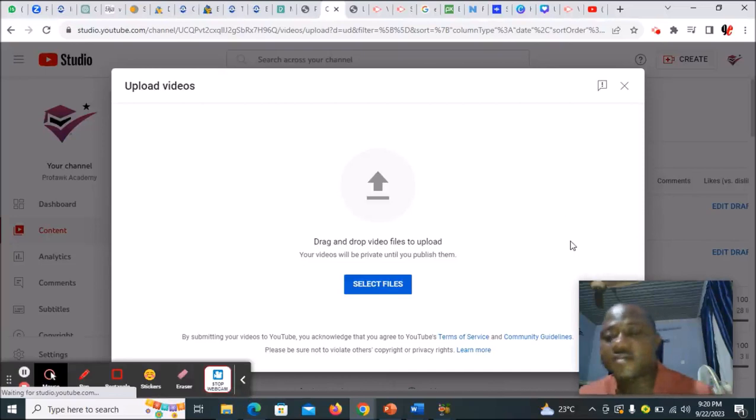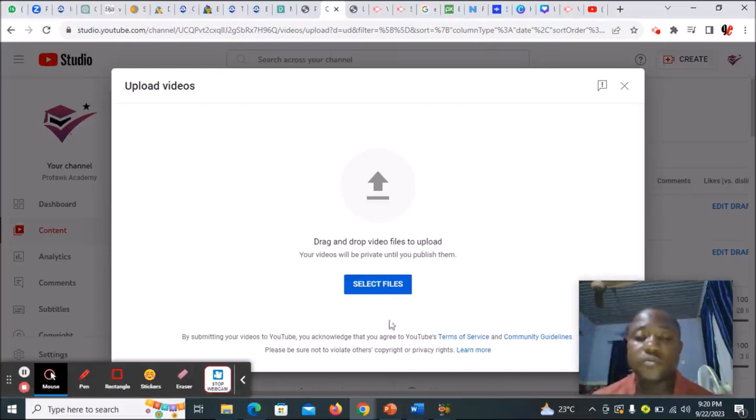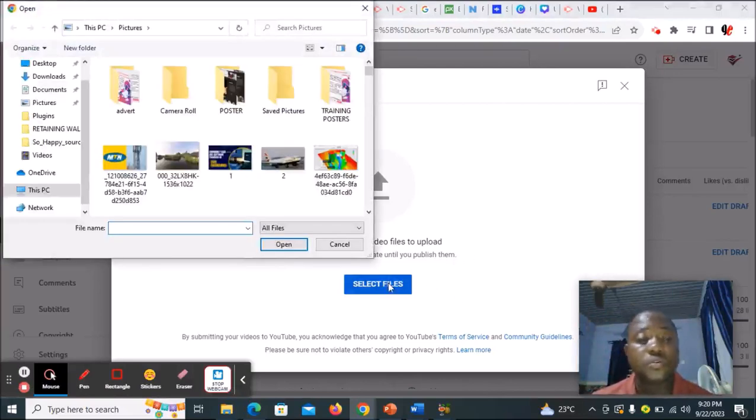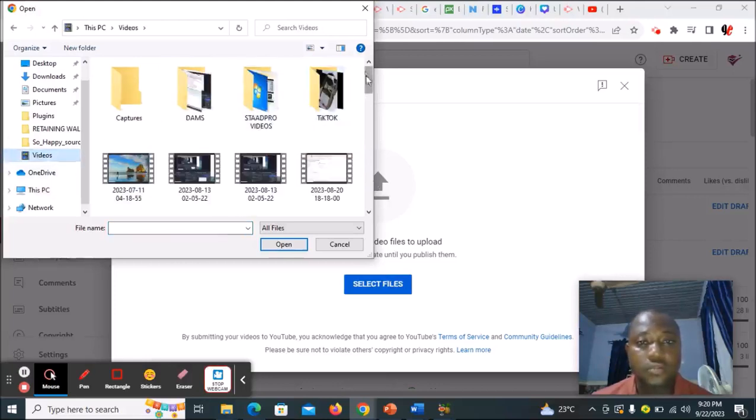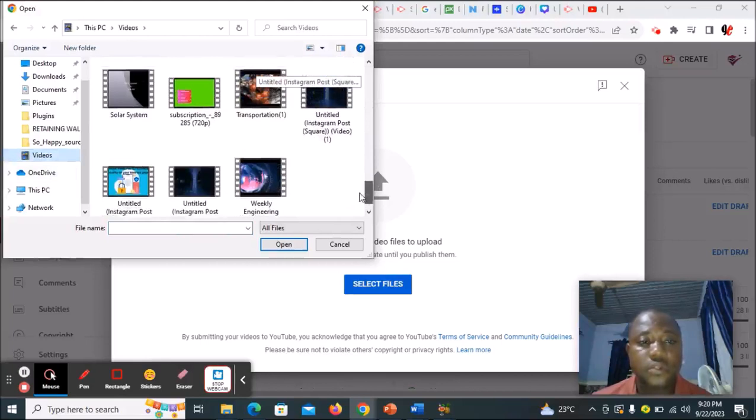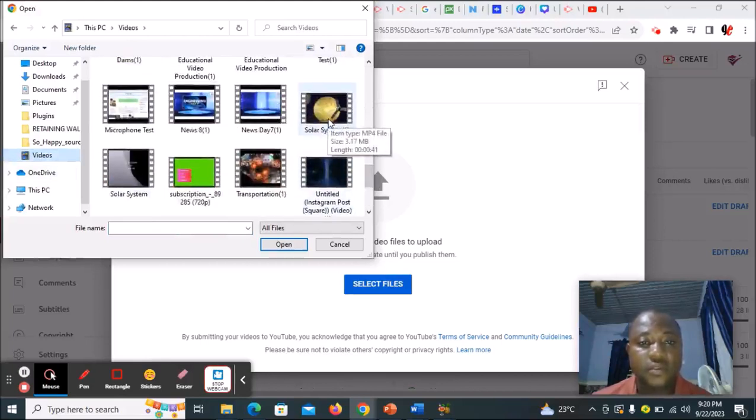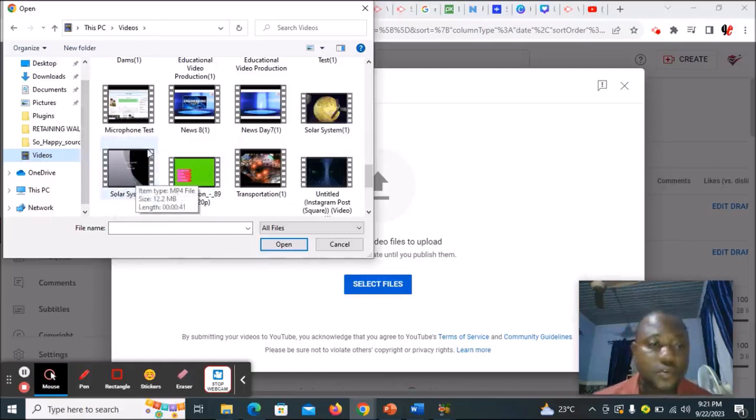Once you click the upload option button, it will give you a button to select files. So here you can select your video. We can actually upload the video we made. Here we go to our solar video. You can see here the solar system video, 3.17 MB. The older one is 12.2 MB. So this one is heavy. Sometimes the need to compress your video may be necessary, especially if you want to give it to your students, maybe in a flash drive format.